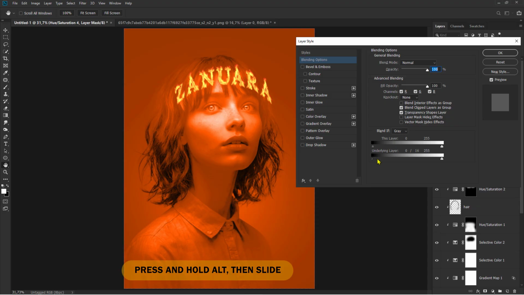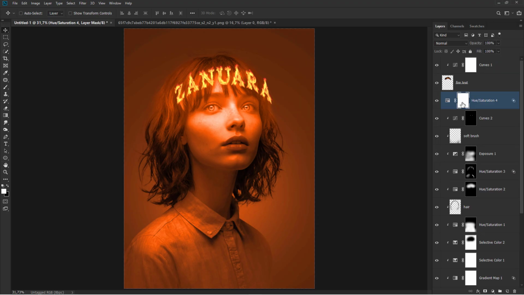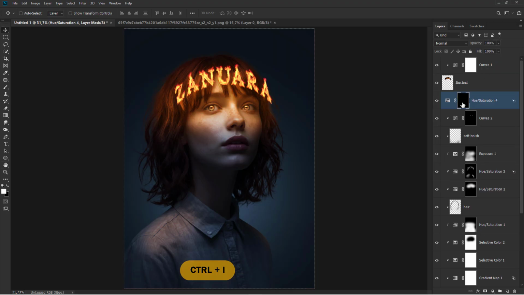Press and hold Alt, then slide. Ctrl+I to invert.